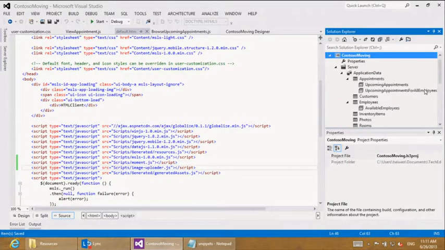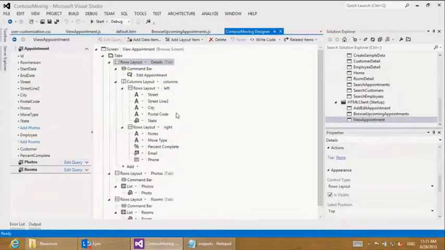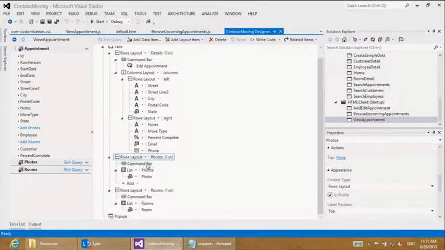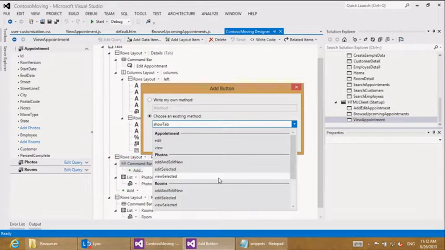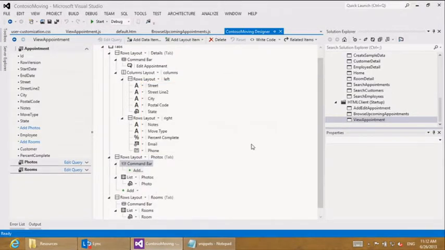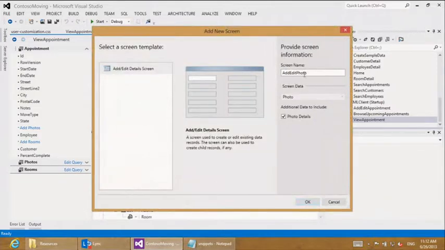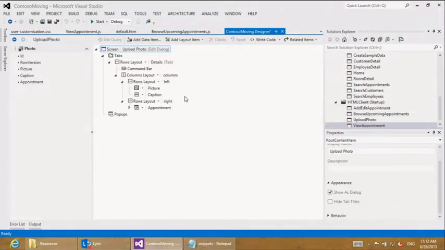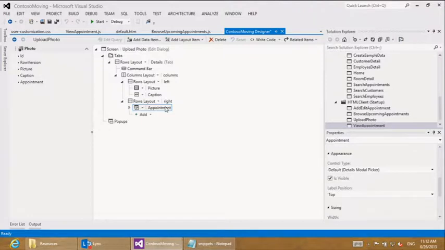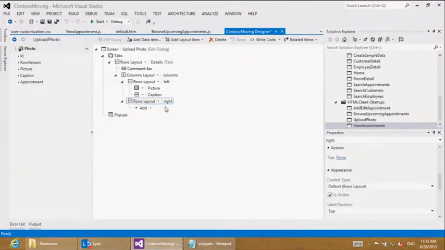Now, back to the view appointment screen. We have this second tab, Photos. And in here, we want to add a command to upload a new photo. So in the command bar, we're going to add a new tab to create a new Photos, add and edit new. We don't have a screen for it yet, so let's create one. And let's call it upload photo instead. So now, we don't need to select the appointment here because that's already pre-selected, because remember, we are coming from the appointment screen. You can just remove that.